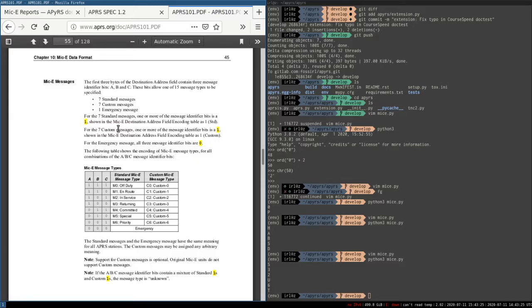Zero, one, two, three. It's interesting to look at the binary encoding for these. So zero, off duty or custom zero, A, B, and C are all one. And then the next one is message one, which is encoded as six. And then this is encoded as 5, 4, 3, 2, 1. It's an inverse mask.